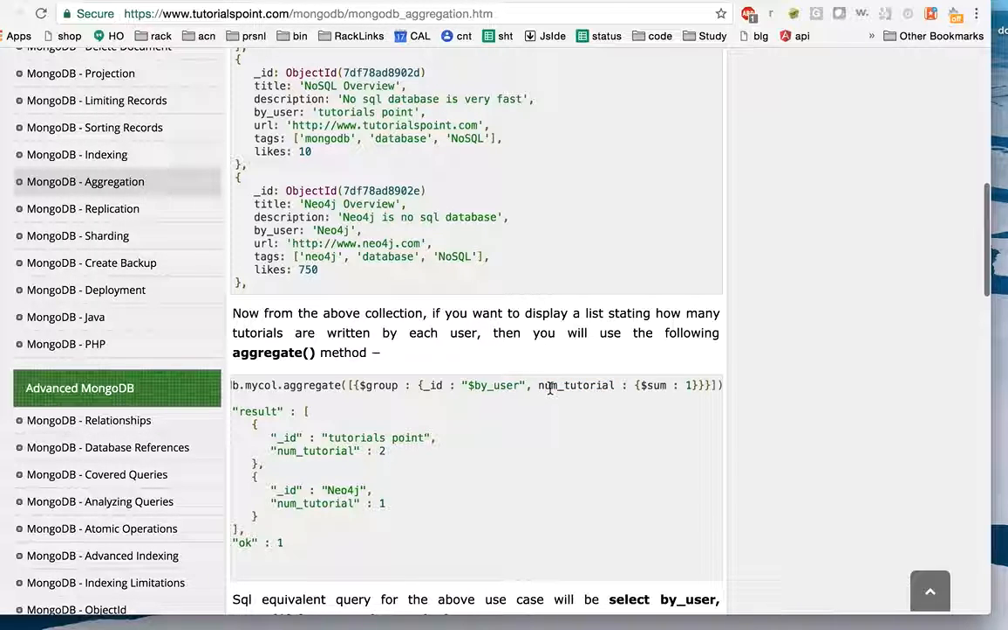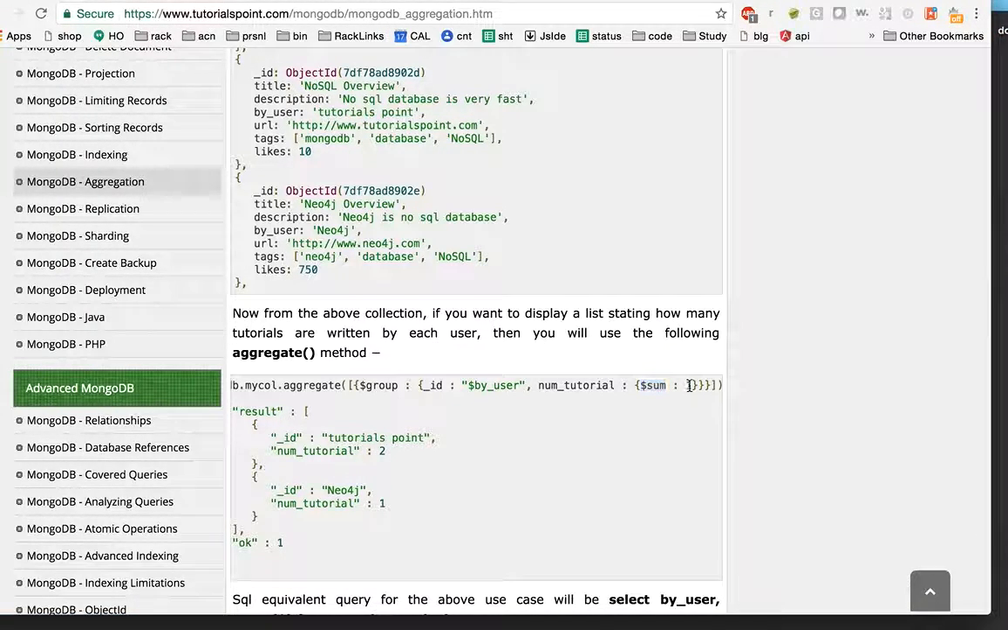You are just trying to do a sum, so here you are using Mongo's inbuilt function which is called sum. So $sum, and then you're telling it as true. One means true. That means just do a sum. So in this query, in the result set, there could be different users. For each user, how many records he has, how many tutorials he has published. It will give you those results.